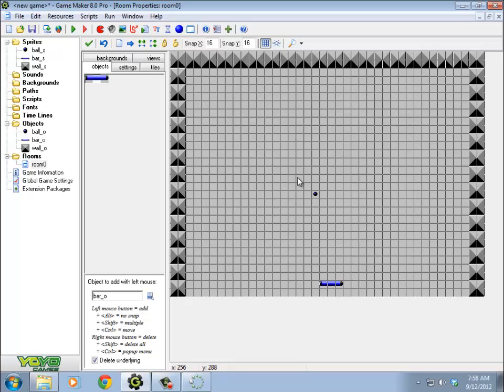So each of these objects has an X and a Y position, but where exactly is this? I mean, this is a fairly long sprite. Which of these various pixels is the X and Y position of the bar? It actually matters in this case. We're going to do something with this later on, which has to do with where the center is.